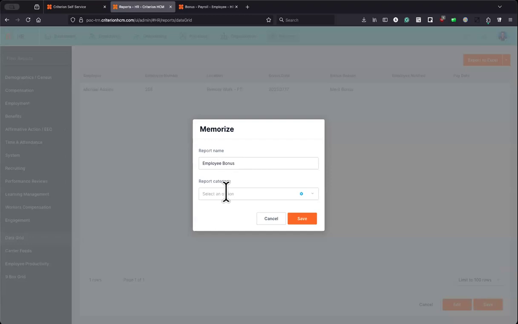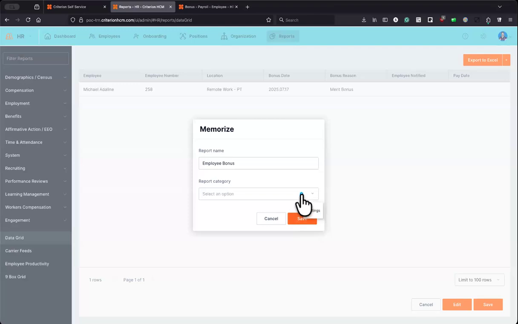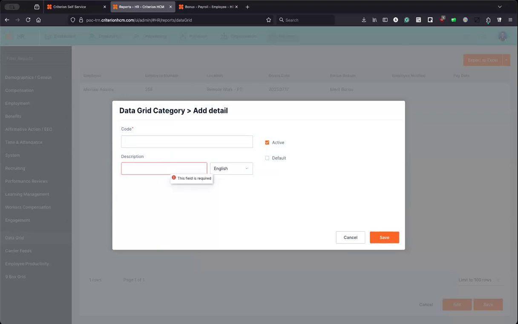This is a feature we added last release called report category, and you could create categories for your reports. Maybe you want to categorize payroll, HR, benefits, et cetera, reports. So I could add one here maybe for payroll and have that category. Let me just show you how you can do that real quick. Anytime you see this blue gear, you can add a code or edit existing codes. So I'm just going to add one called payroll. Okay. And I'll save that.